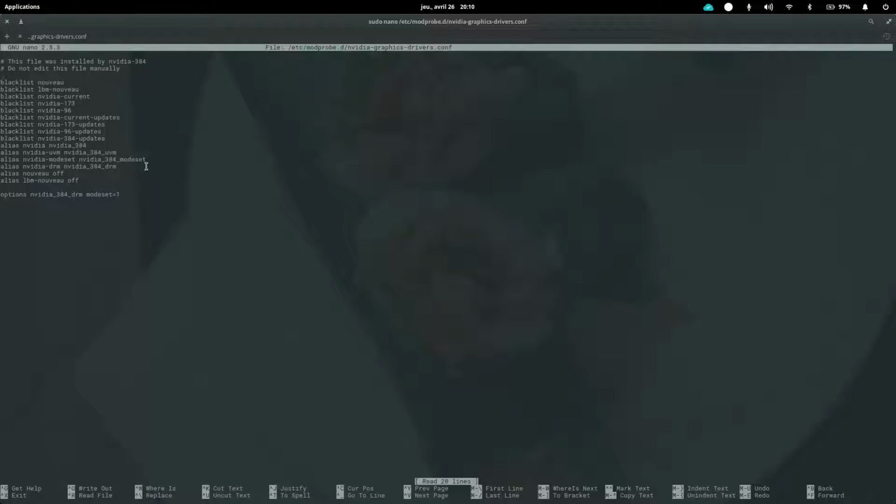So they're saying do not edit this file manually, but of course that's what we want to do. You can see at the bottom here we have a line, options nvidia_384 drm modeset=1. If you have screen tearing, there's a big chance your modeset is at 0, like so. Well, all you have to do is switch it to 1.